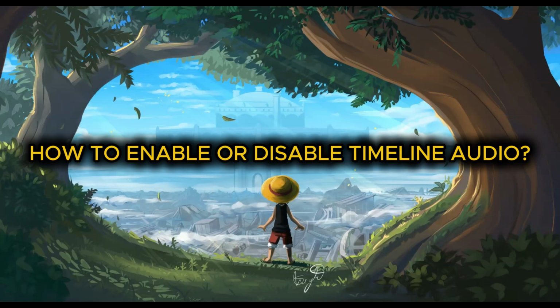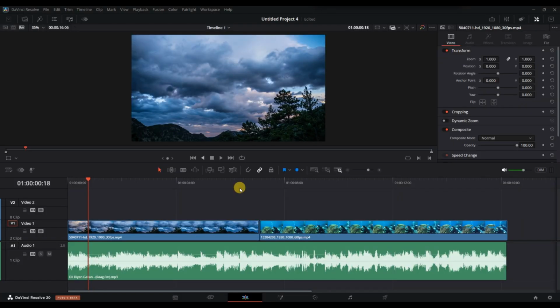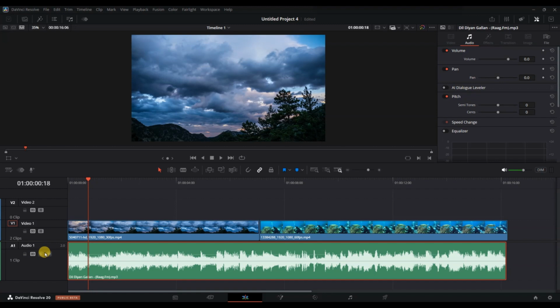How to enable or disable the timeline audio in DaVinci Resolve. First of all, open your project in DaVinci Resolve and go to the edit page where your timeline is visible. Next, look at the left side of the timeline where you will see the track headers. Find the audio track you want to enable or disable.